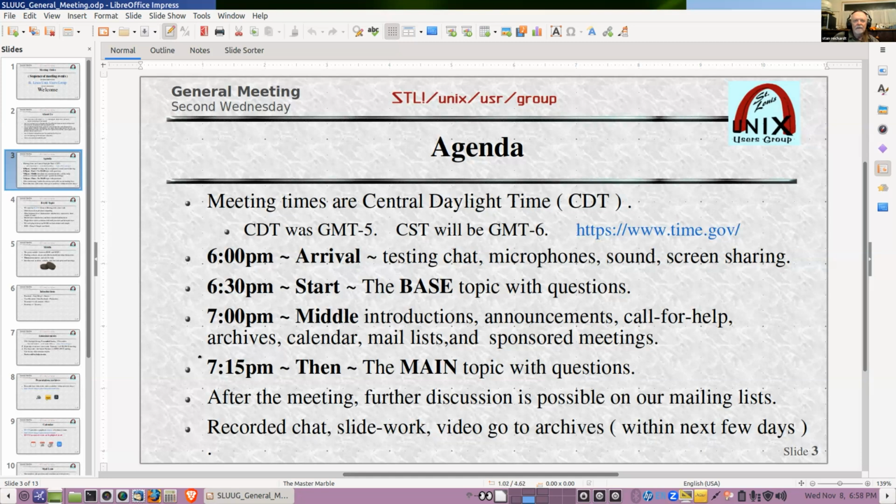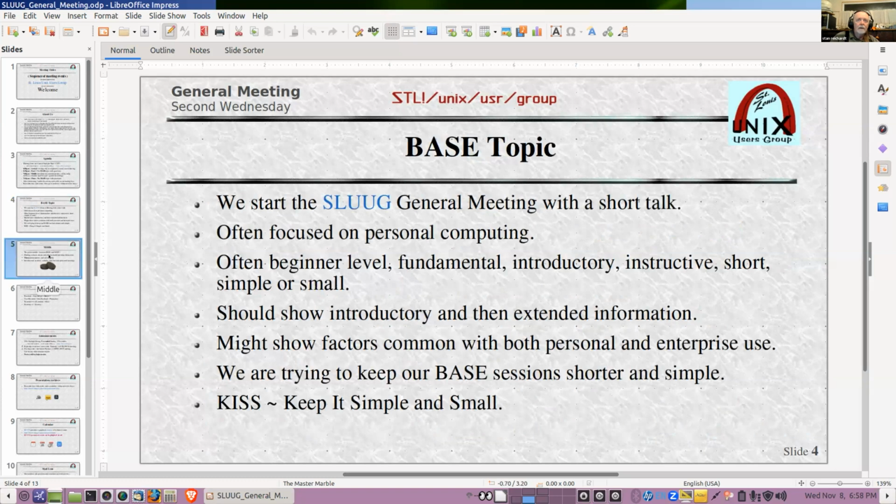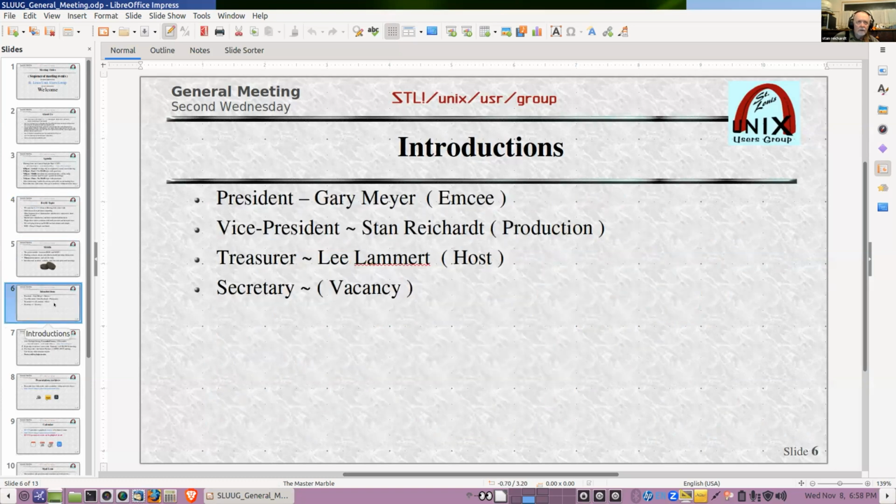And then about 7:15 or so, we're going to try and do a call for help and then talk about some of the other stuff and then go on to the main topic. After the meetings, further discussions are possible also on our mailing list. We're being recorded now, so the chat, the slide work, and all the video will be up on our archive in a couple of days. So where are we? Base topic, agenda, introductions.